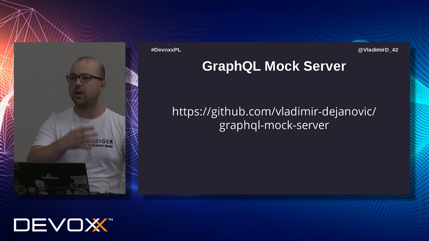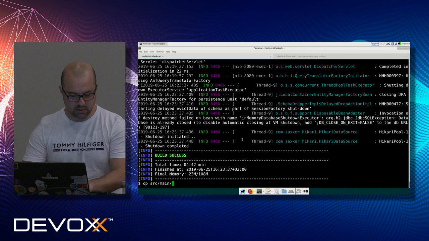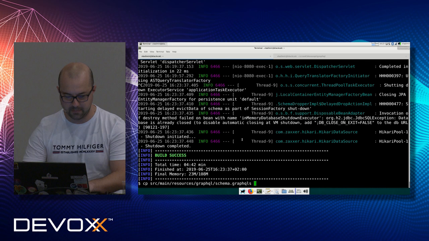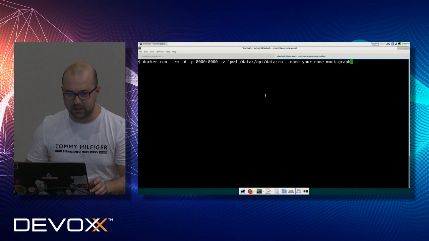I have a mock server here. So what I'm going to do is, from this code, source main resources, GraphQL, schema, I'm just going to copy it. Let me see, is that the right one? Yes, GraphQL mock server, data, mock schema. Basically, I'm going to do this. Then I'm going to run my mock here.